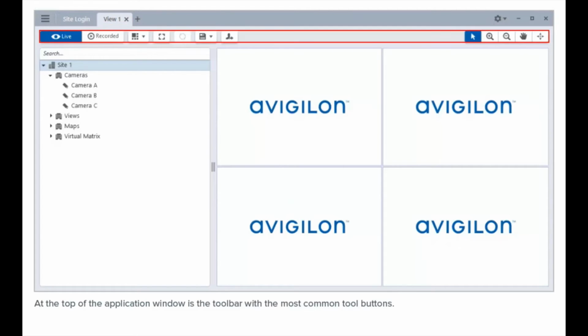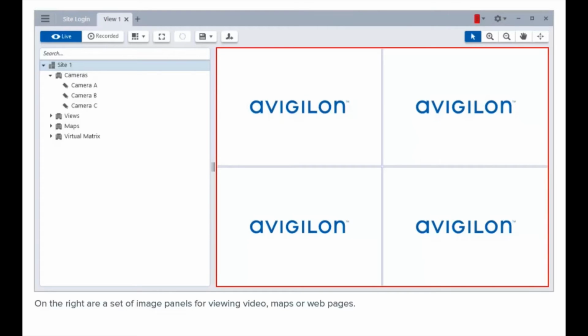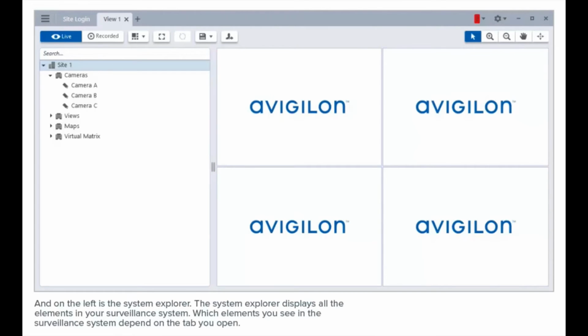At the top of the application window is the toolbar with the most common tool buttons. Also, at the top of the application is the navigation menu, system events, and the application drop-down list. On the right are a set of image panels for viewing video, maps, or web pages. And on the left is the System Explorer. The System Explorer displays all the elements in your surveillance system. Which elements you see in the surveillance system depend on the tab you open.